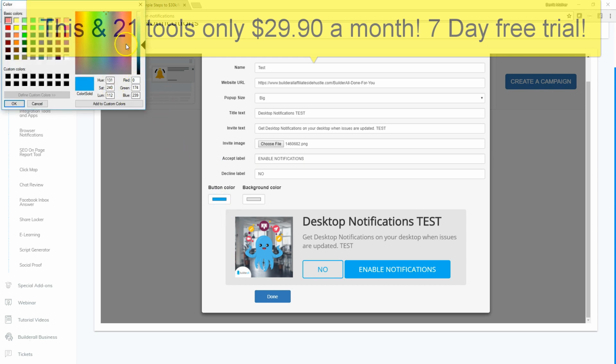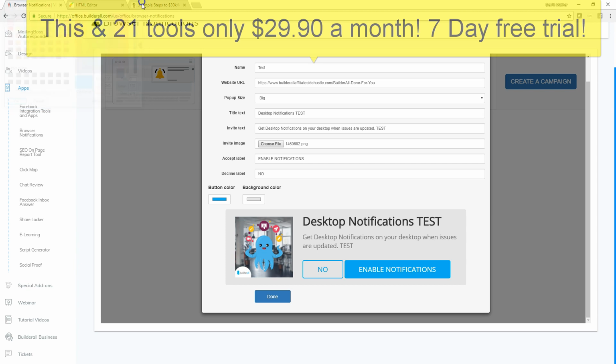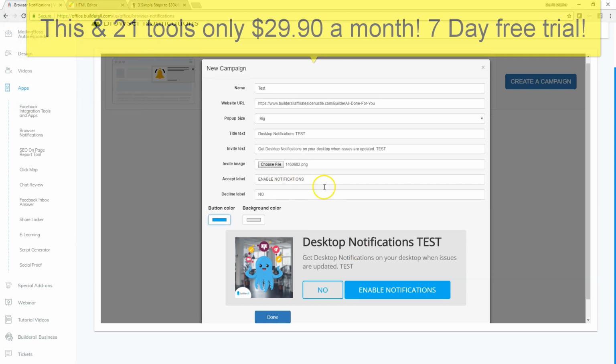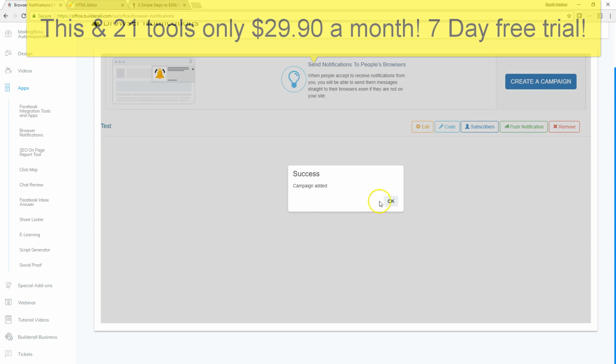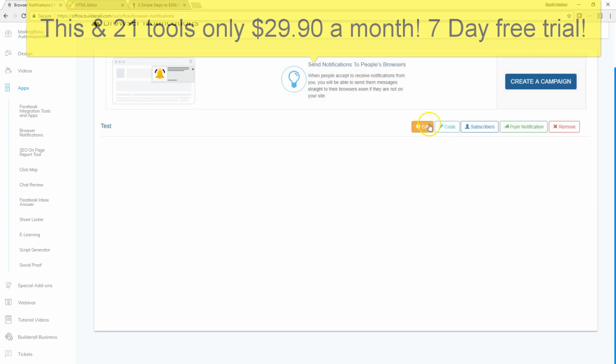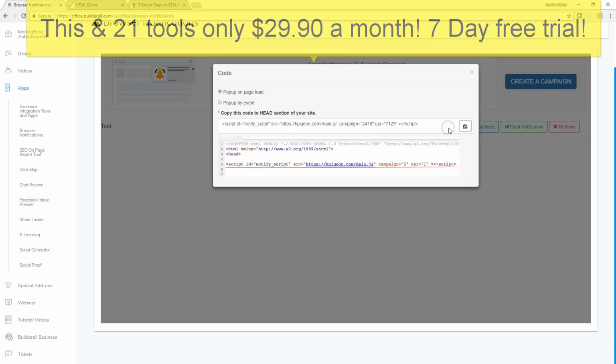You can change the button colors. You can change it to whatever you wish. You can change the background colors as well. For these purposes, I'm not going to do that, but click done. Campaign added. All right, so what we're going to do is go in and get your code. So then what we're going to do is copy this code in your head section of your site.